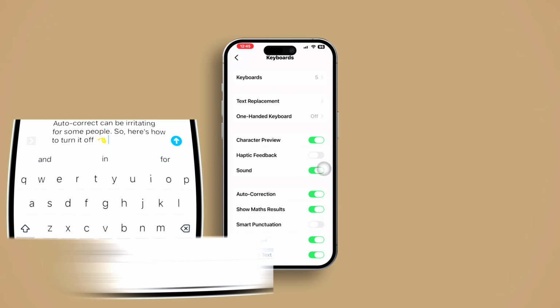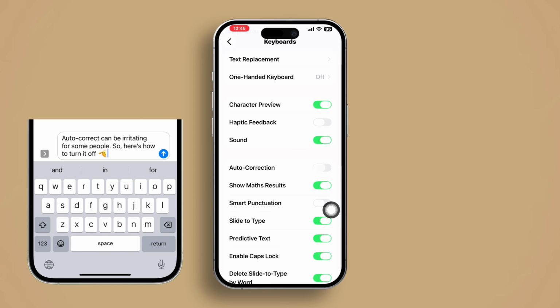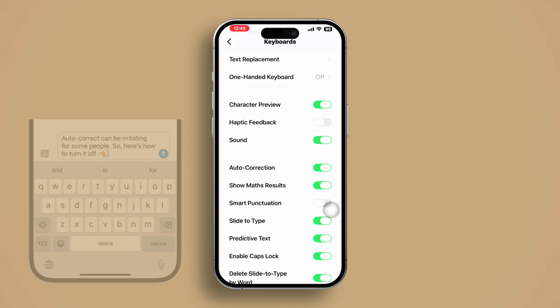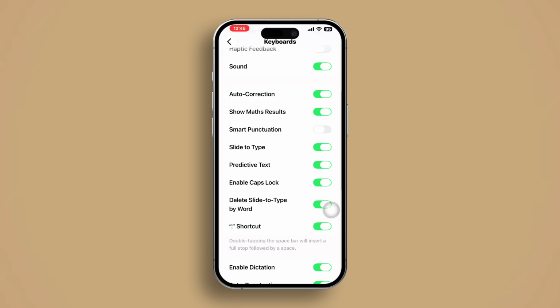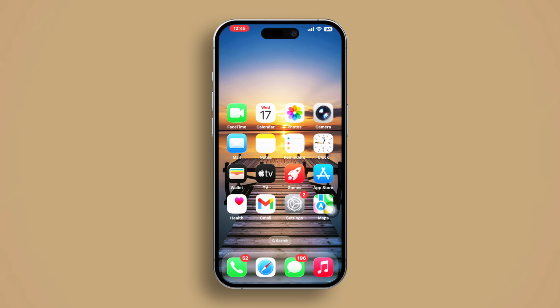Need to turn autocorrect on or off on your iPhone? While autocorrect can be really helpful, there are times when you might prefer to turn it off for more control over your typing. Whether you're looking to fix small mistakes or type exactly how you want, adjusting the autocorrect feature can make a difference. Let's dive into how you can do it.